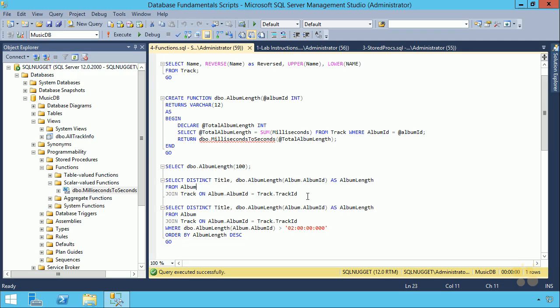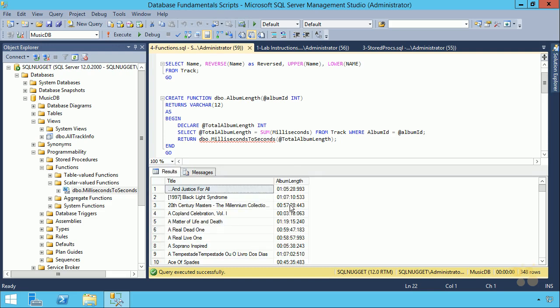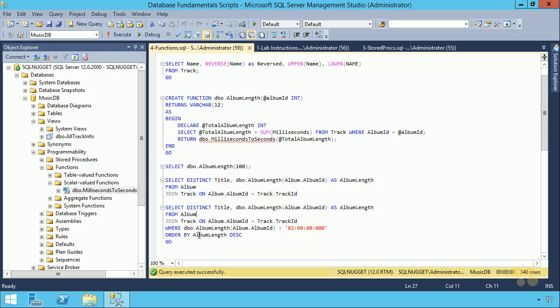And now we could utilize it another way by tying it into a query. And this is going to give us the album length for all of the albums. Let's hit execute. Look at that. There's the album length for all of the albums inside of our album table. Pretty cool, right? And here's another one that just shows that we can even put filters on top of the results. We're going to use it in the where clause. We're going to say, give us everything that's greater than 2 hours in length. And there it is. So that was a fun one.